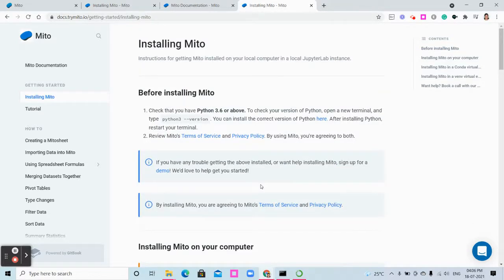So what is the difference is, once you install Mito and import the package, you will see a worksheet like an Excel sheet where we can import our data and do all the data processing. The beauty is that it will automatically generate the Python code whenever you execute something in the GUI. Okay, so let's see how to install.